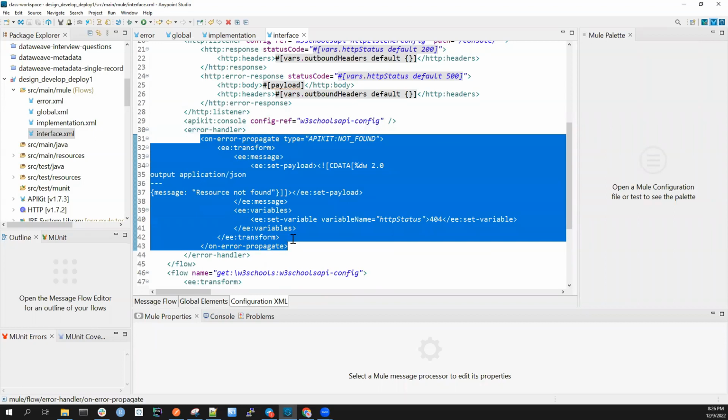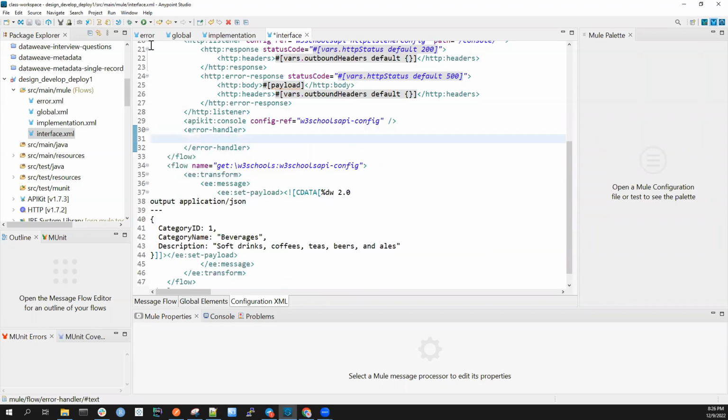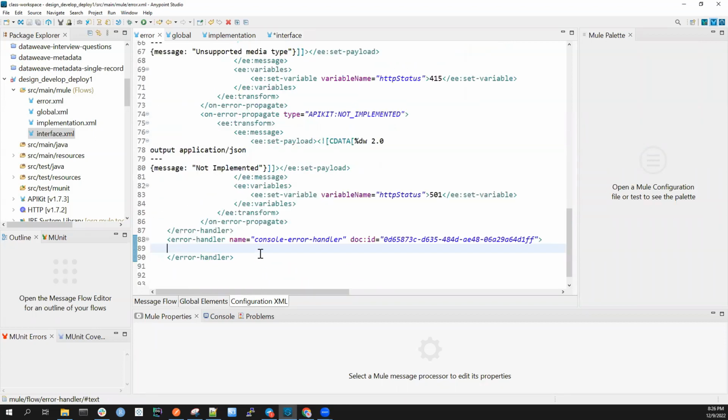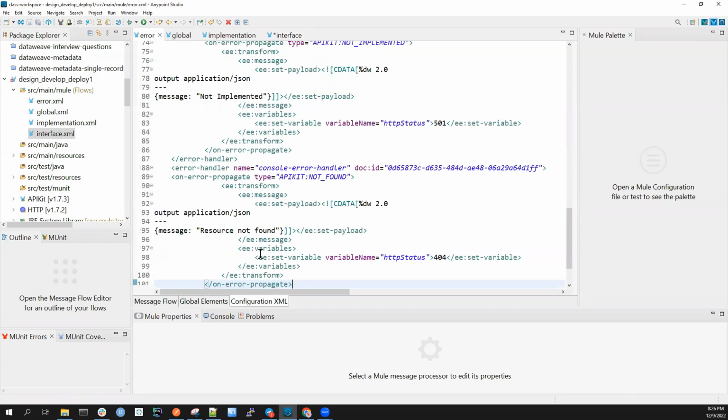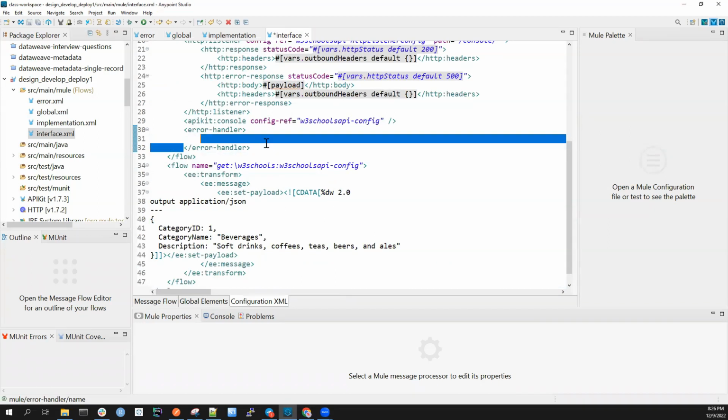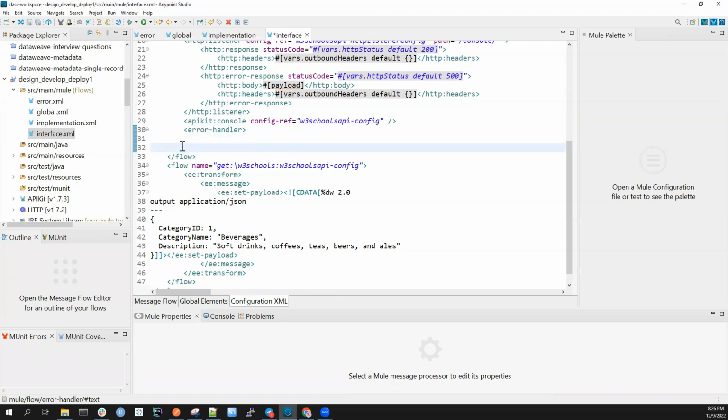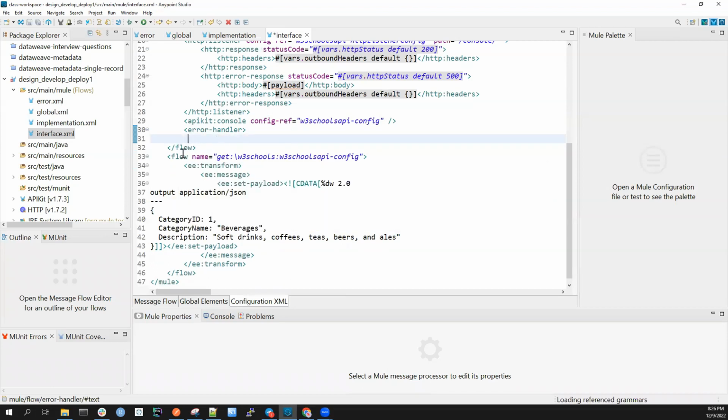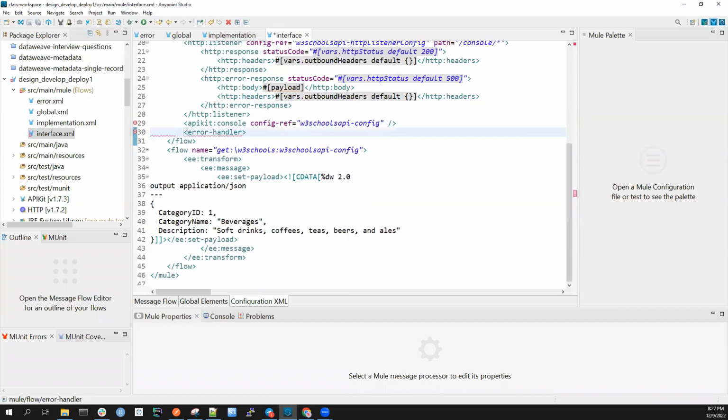So remove this and take it here and paste it here. And console error handler is the name. I will bring it here. Remove this, the same thing. I'm just doing the same thing as what we did with the API kit error handler. So put it as a reference. I reference it here as an attribute and close it using forward slash.